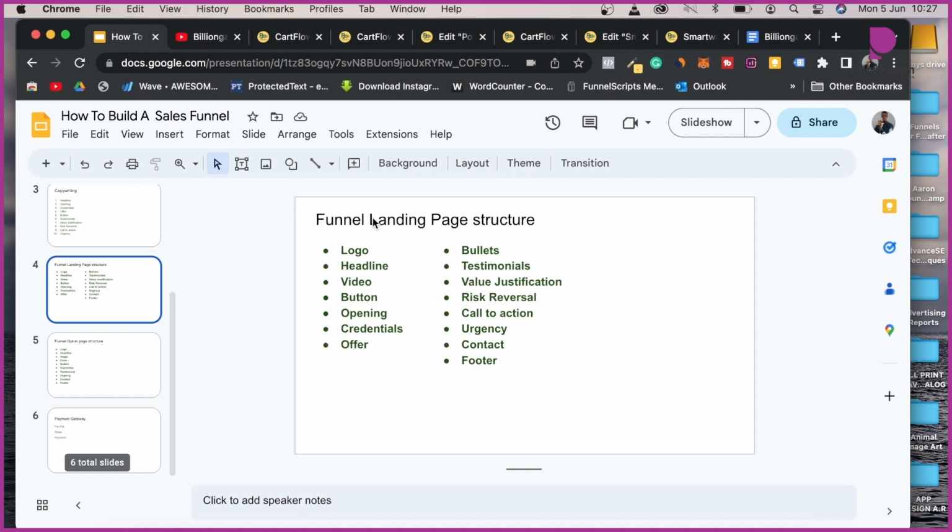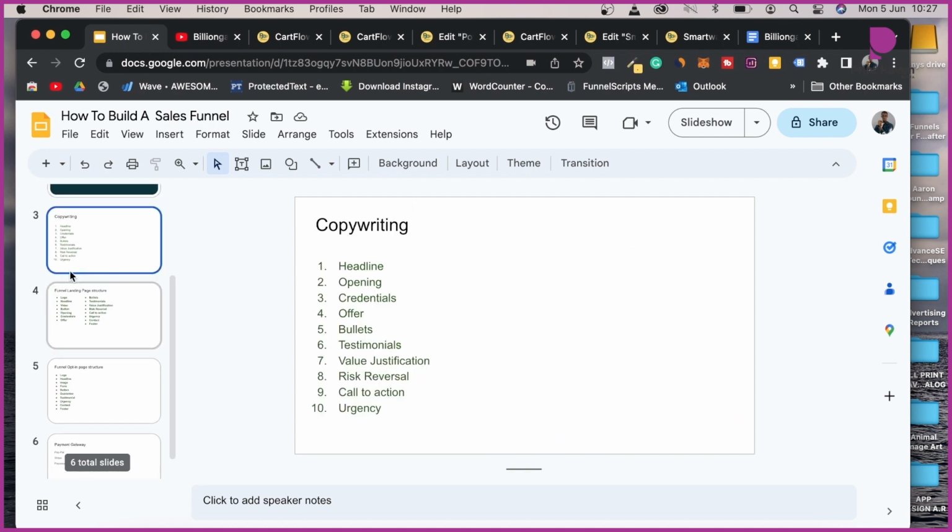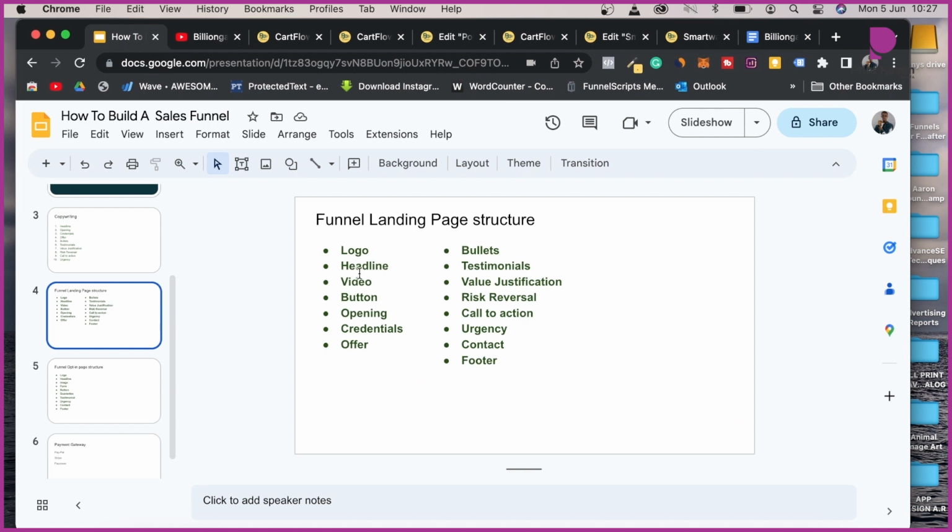Right? Now, funnel landing page structure, which is what we are building. We have the logo right here. We have the headline. We also have the video. We have the button. We have the opening, the credentials, the offer. We've done logo, headline, video, button. These four are what is in one section, right? 1, 2, 3, 4. That's in section 1.